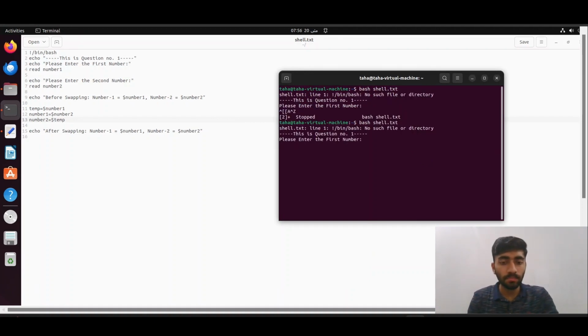So let's enter two numbers, 6 and 9. So here it is. Before swapping, number 1 is 6 and number 2 is 9. After swapping, number 1 becomes 9 and number 2 becomes 6. So it is swapping the numbers.